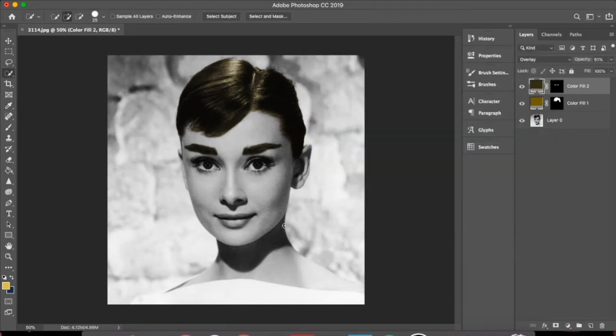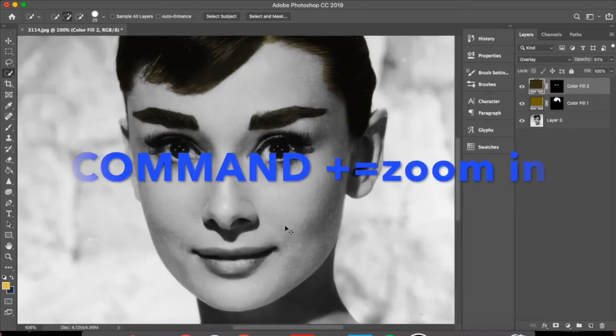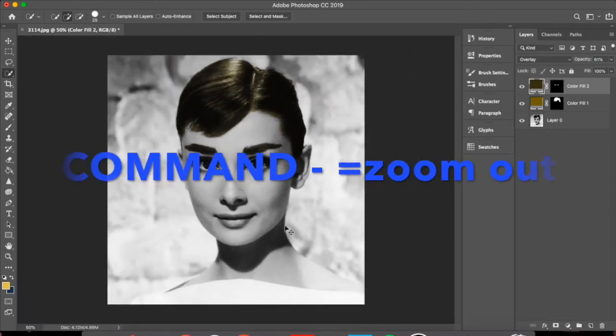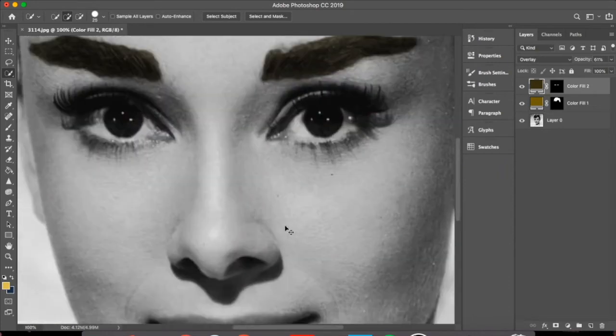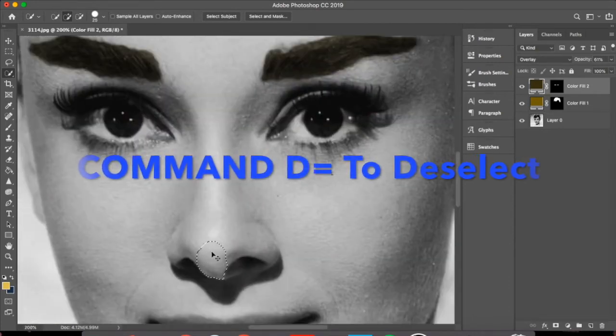One thing I do like to do when I'm using Photoshop is I like using key commands as shortcuts. If I hold down Command and hit plus, I can zoom in. If I hold down Command and hit minus, I can zoom out. I can also do a Command D if I wanted to deselect something.